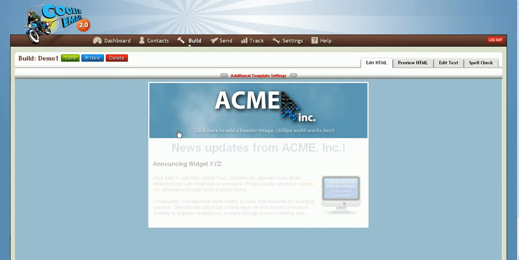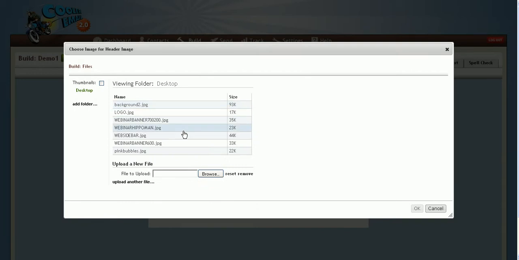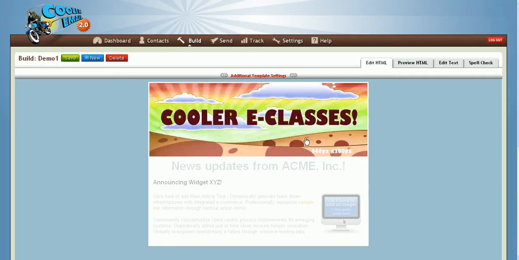If you want to add in your own banner, click and choose a file. These are all the files that you've previously uploaded into the system. You're also going to have the option here to browse your computer for a new file. I already have the one uploaded that I want to use. I'm going to select it and it'll turn orange. Click OK and there it is.